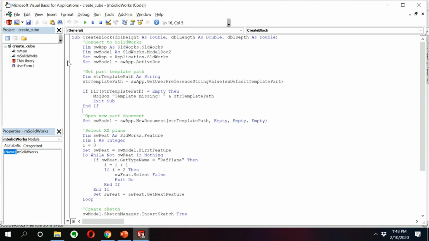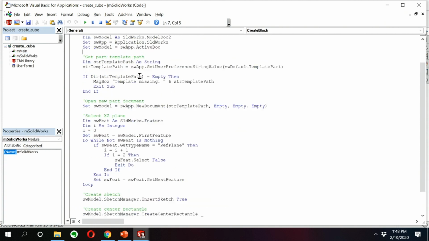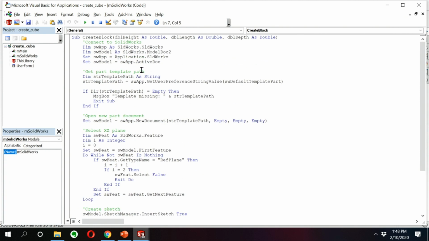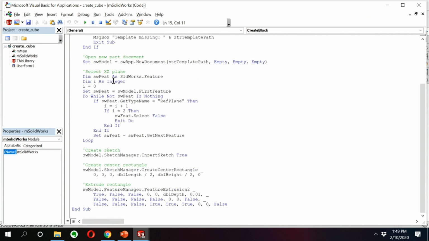And so then the last module I mentioned is the one that actually does the processing. It actually makes the SolidWorks API calls, so you can see that we're passing in those 3 values that we obtained from the user, and we're going to get the path to the part template. And I think this is the only error handling in the program, just making sure that that template exists. And then we're going to create a new document. We're going to find the XZ plane, which is the top plane.